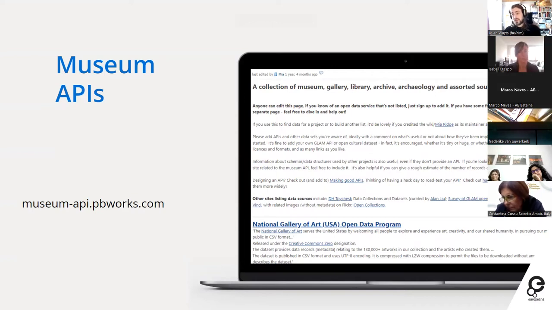Most of the data that we get into Europeana hasn't been sent to us on a USB stick or in a CSV file. It has been sent to us through an API, which means that the original institution, the original museum or gallery or library needs to have an API as well. There's hundreds of cultural heritage APIs out there.